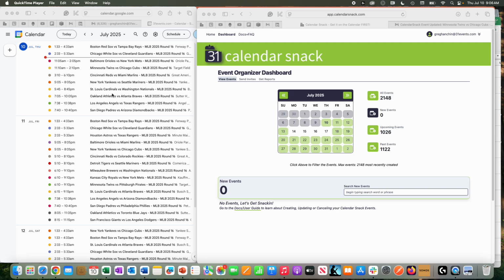You can see on the left here I have a personal calendar open. This personal calendar is mine. I've put a whole bunch of data on it. In particular, this data series is for the Major League Baseball 2025. I'm going through the picker here in the schedule.